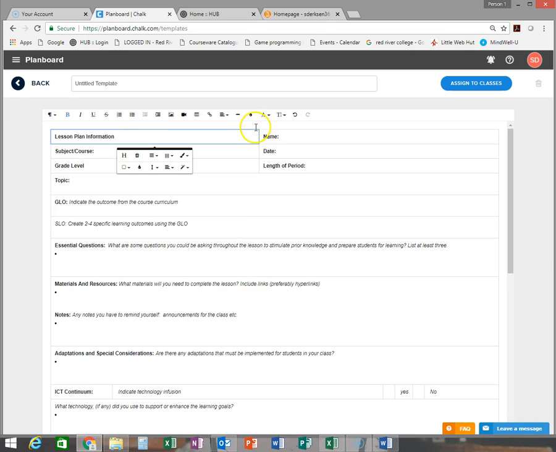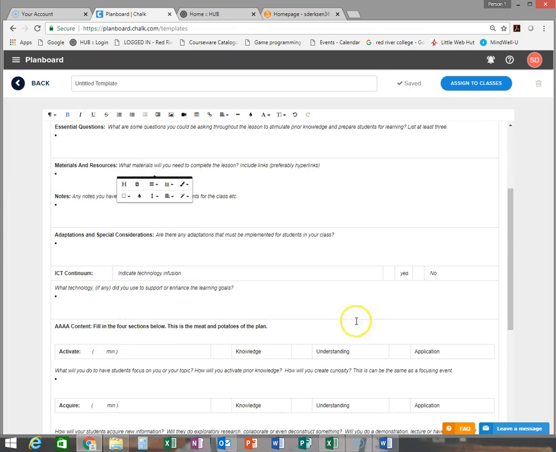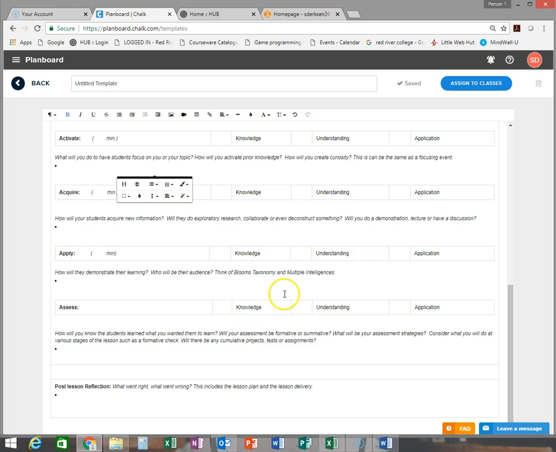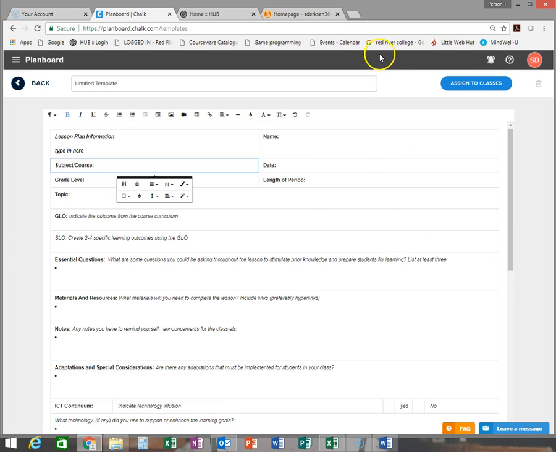And it's now an editable text. I can type in here, and I can change the font a little bit, so I can make this italics if I want, and I can just create it as makes sense to me. Okay, so here's a template that I give to my students.